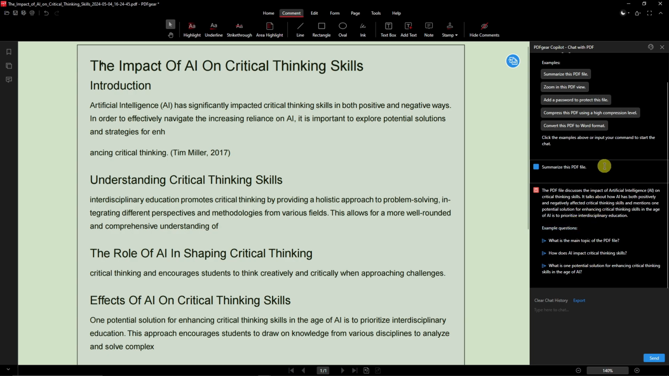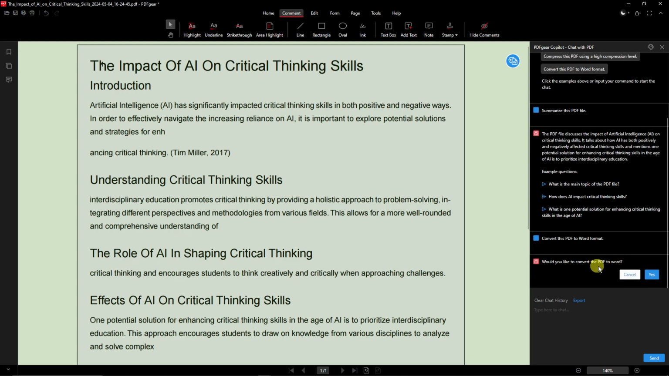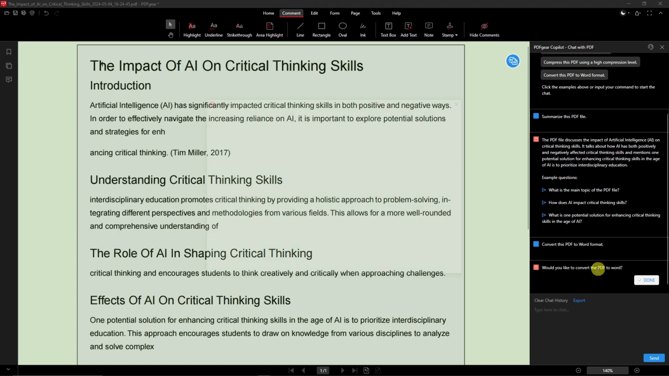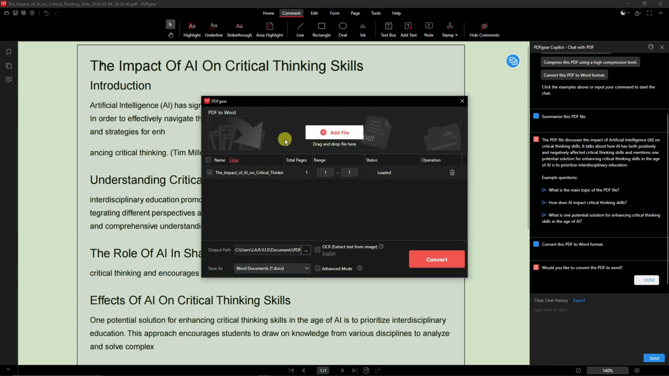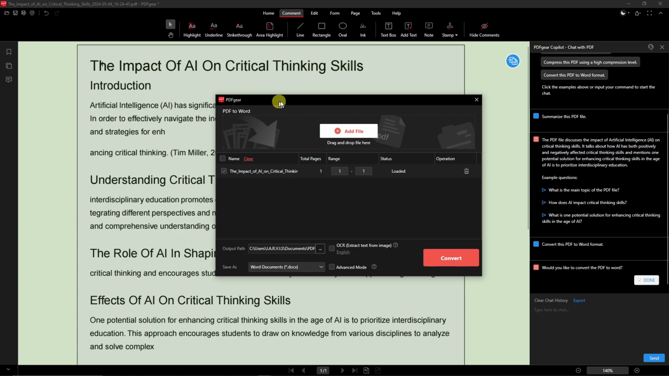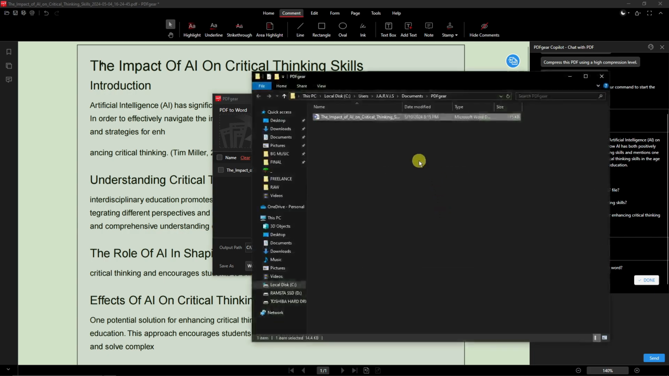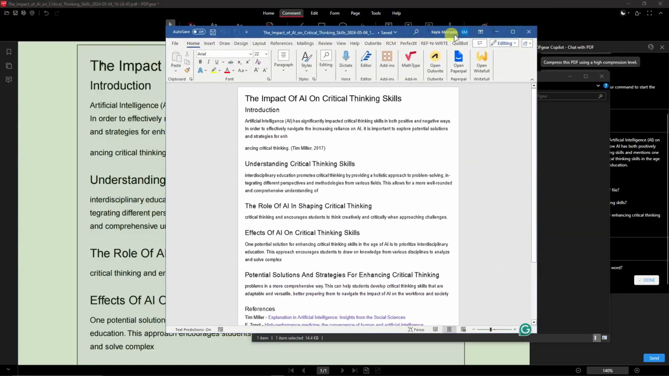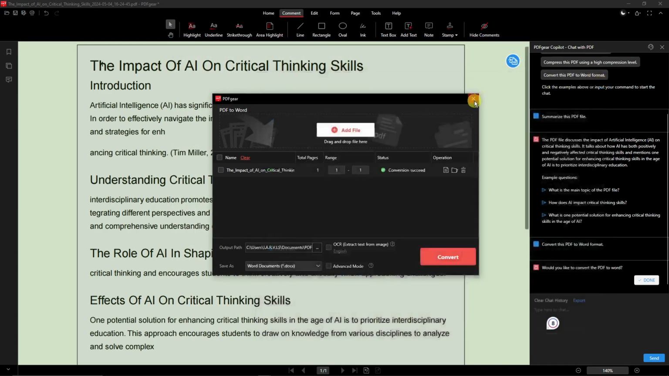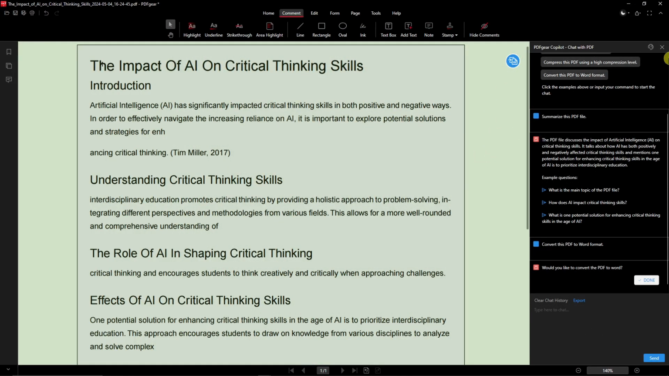Pretty awesome, right? Now let's try this one. I want to convert this into a Word format. If I click on this one, would you like to convert to PDF Word? If I click on yes now, right there, without a click of a button, I was only talking to PDF Copilot. I was able to access the part where I can convert the PDF into a Word document. So if I click on convert, I will now have a working PDF, or rather a Word document. Sorry about that. And here we have it. Pretty awesome, right? So again, guys, this is a very powerful free tool. Again, I want to highlight that this is a free tool.